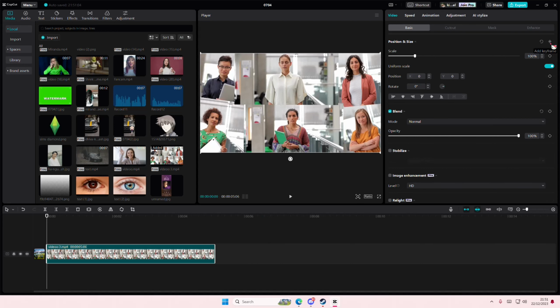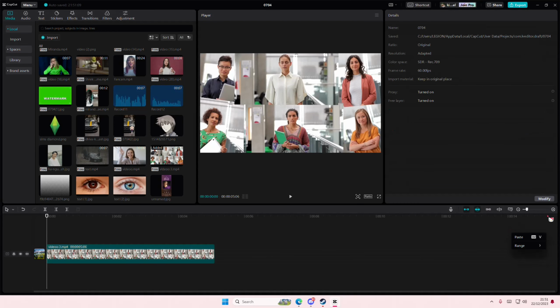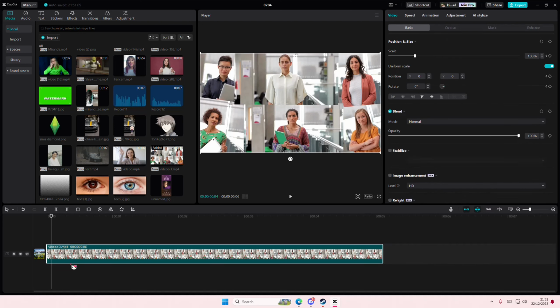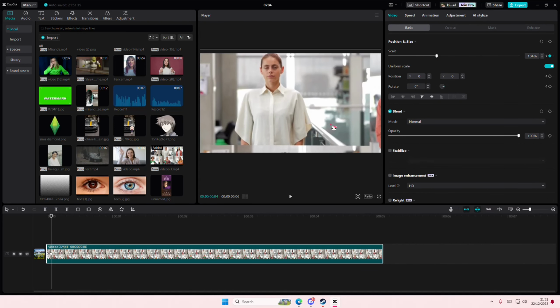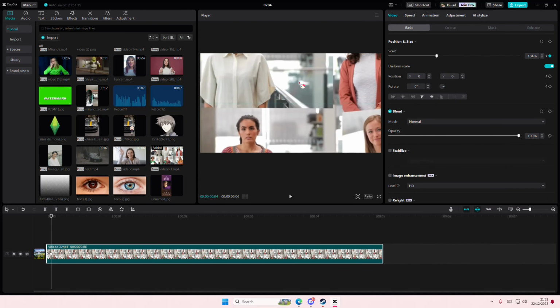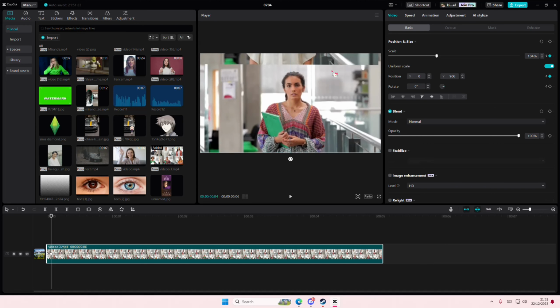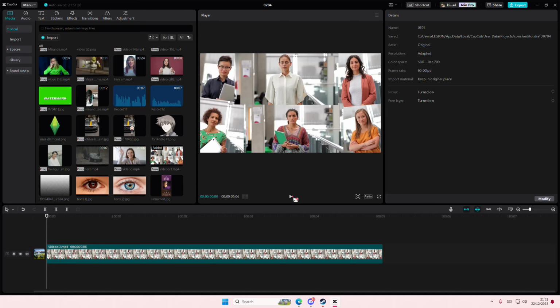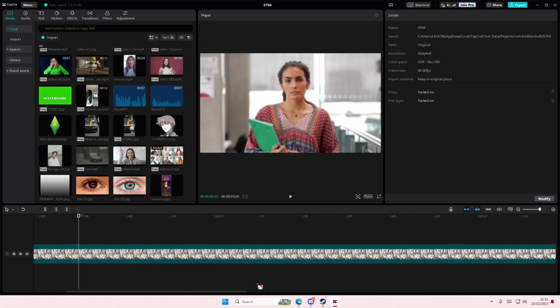So to make the zoom in really fast, add a keyframe here, and then just slide a little bit to the right and then scale it on where you want to zoom in, maybe like this part, and zoom in a little bit more, and it's going to zoom in really fast, as you can see.